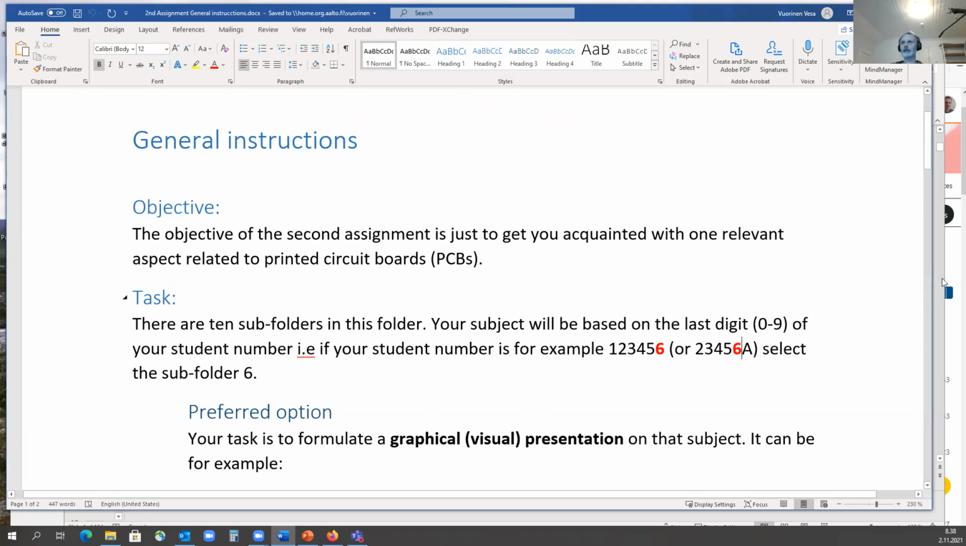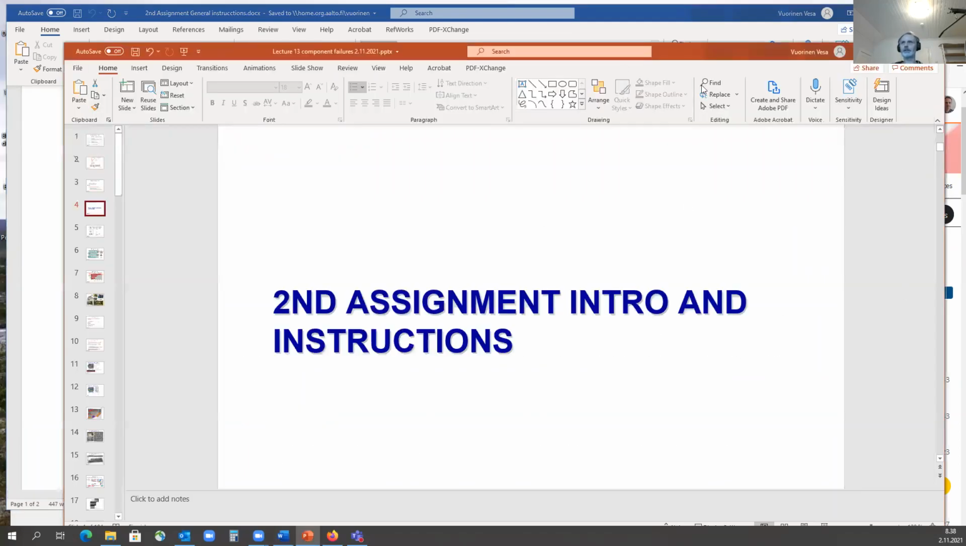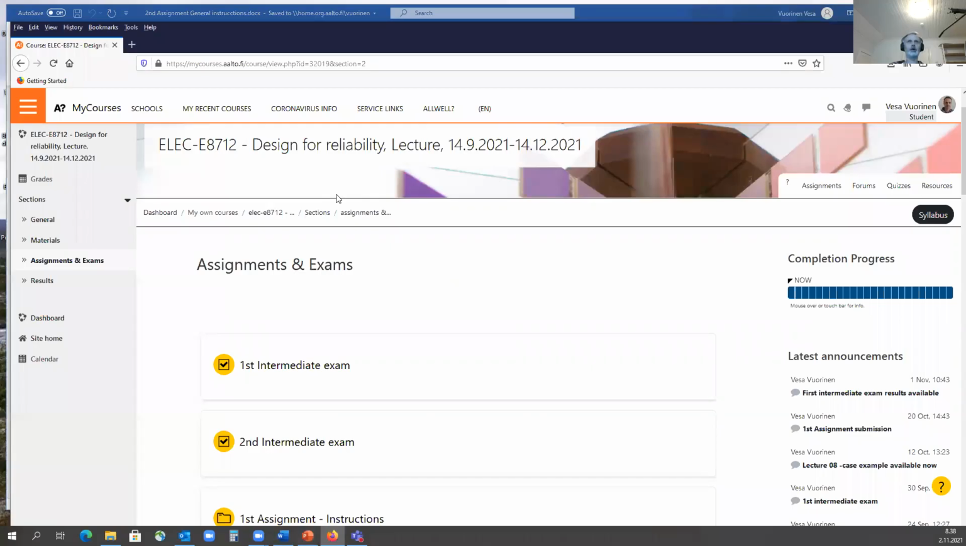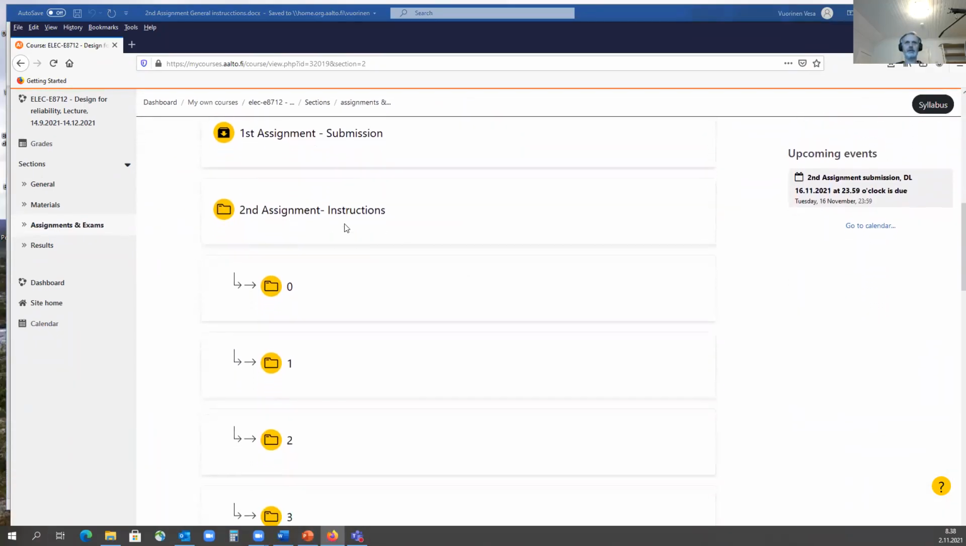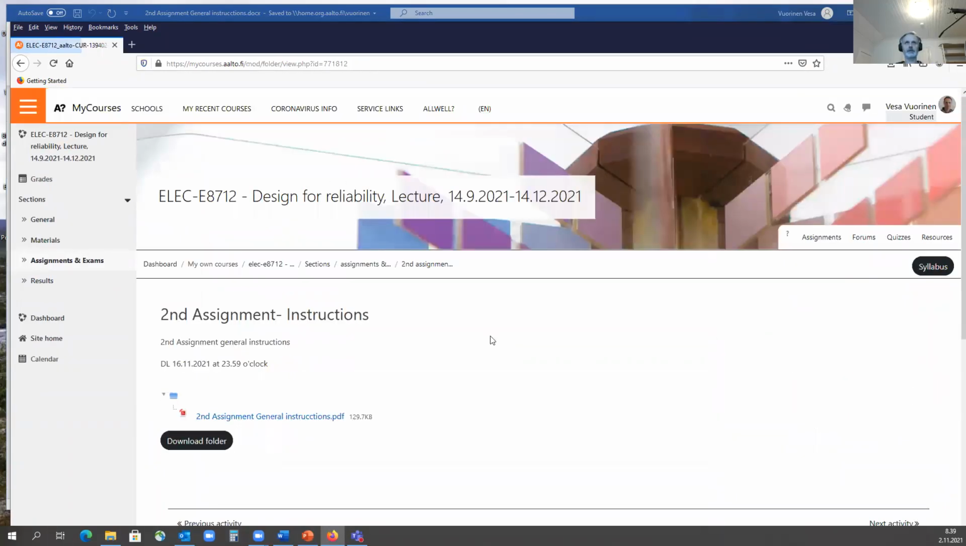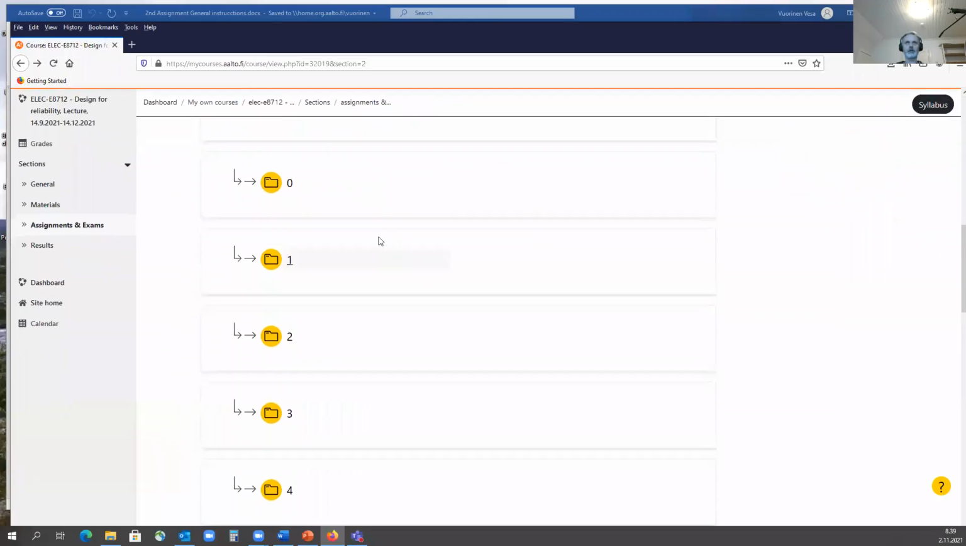So maybe I will immediately jump to the, okay, sorry. My Courses, so when you go to the assignment and exams, this should be now the student view, so you should see it exactly the same. So here in the second assignment instructions, there's only this same document, which I've already showed you. So nothing specific here, just this one and then the deadline. But okay, it's a little bit slow.